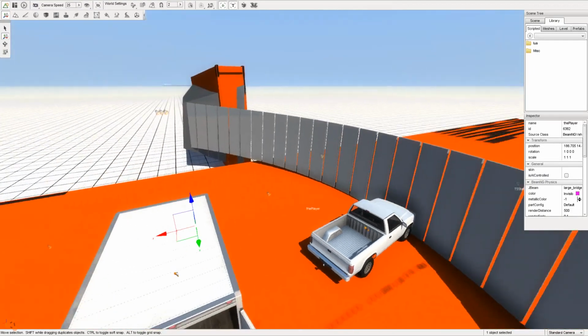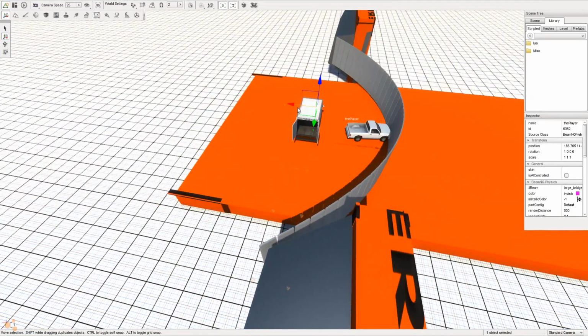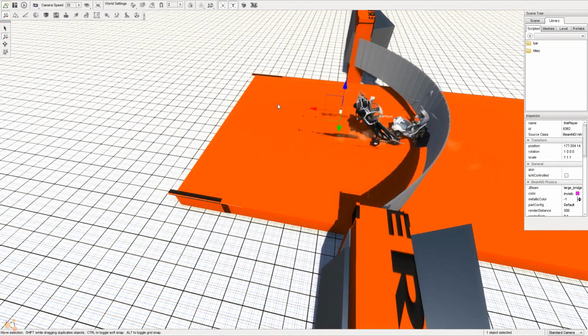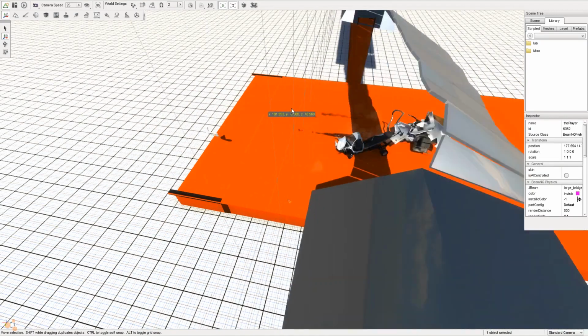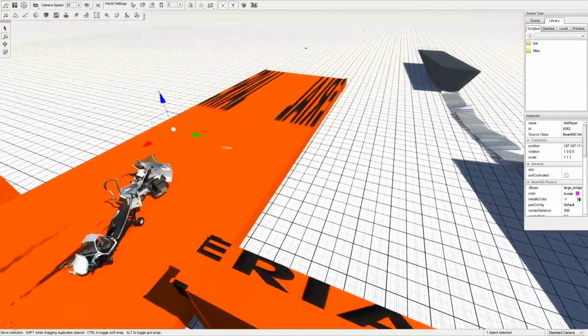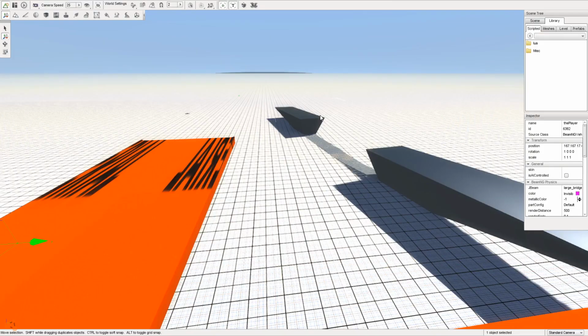Okay, so actually, you know what? We don't need to extend it. We can just move it towards us, and that'll work too. Oh no, I moved the bridge! That's bad. I broke the bridge. I broke my bridge!